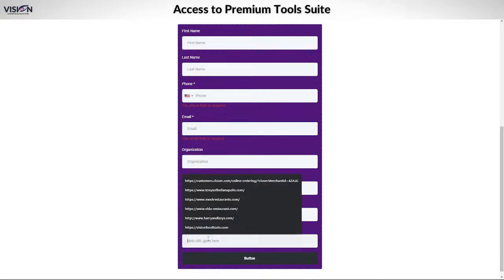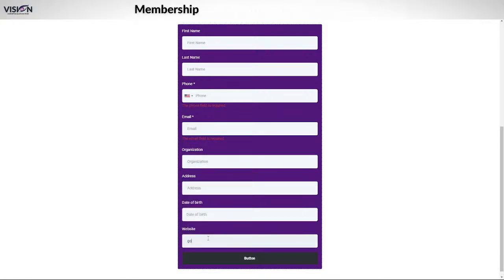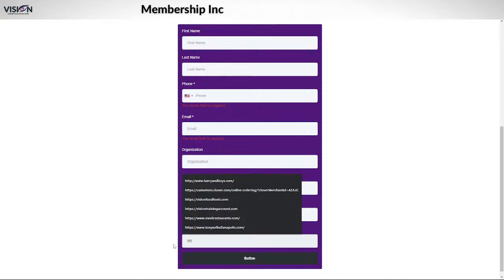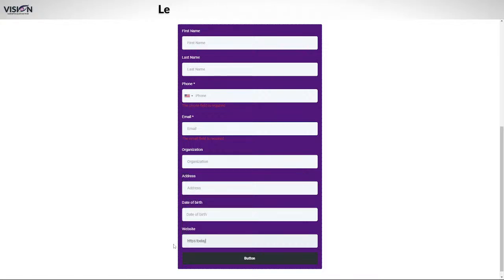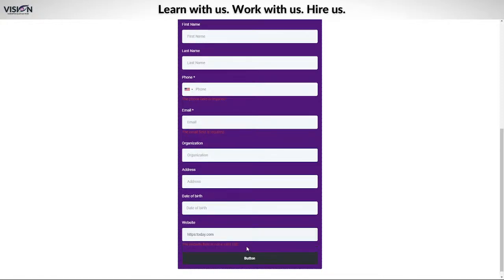And then if I was to type in a website, like go today, it'll give you a warning. So, today.com. Okay, it'll make a liar out of me. So that's how it is. You type it in, and if they type it in incorrectly, it'll say this website field is not a valid URL.